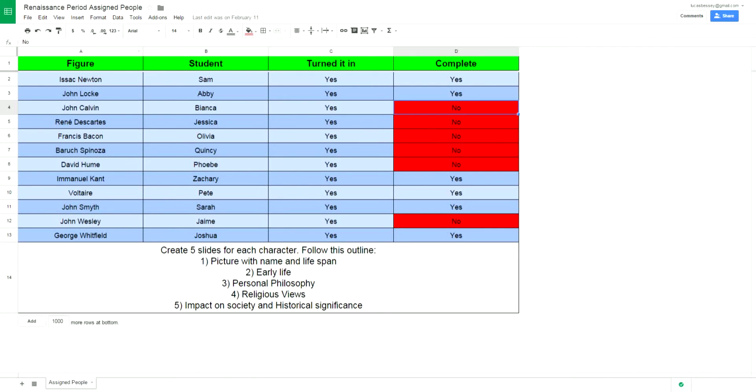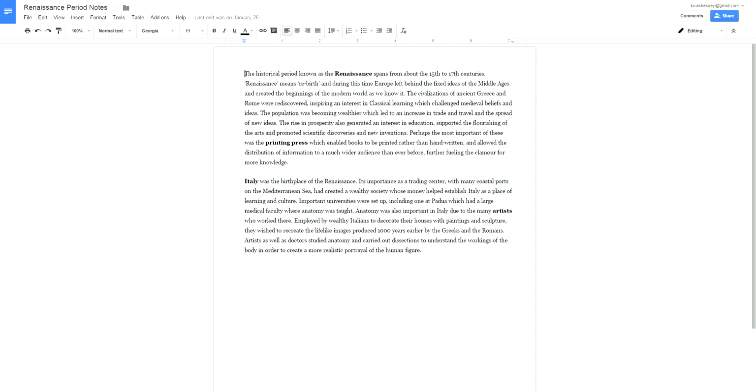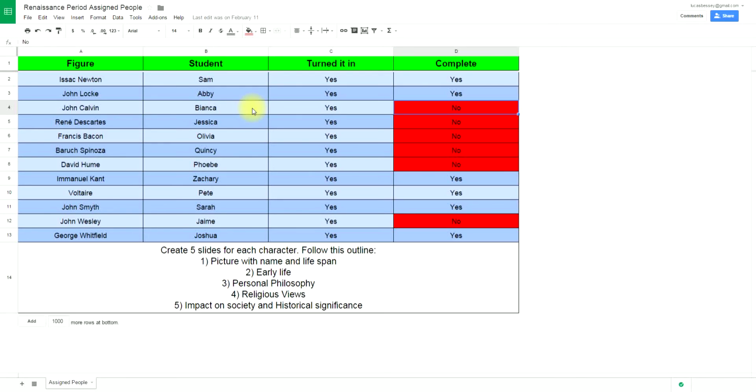So the kids, they've read their notes. This is the document. They've gone over to their assignment sheet. They've seen who they're responsible for, and they see this little breakdown of they need to create 5 slides, and they need to have this information in the slides. Okay, so now they're ready to start their project.